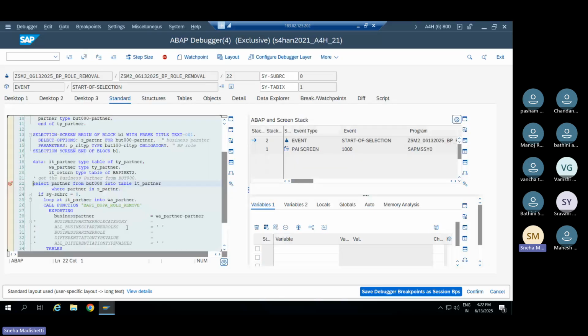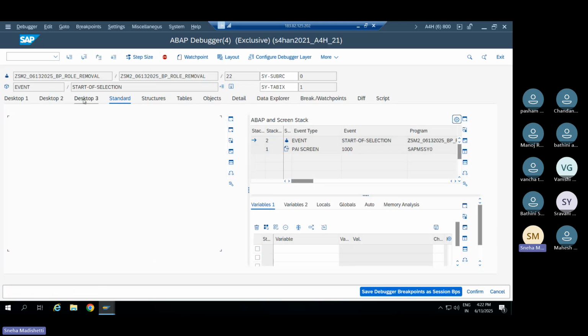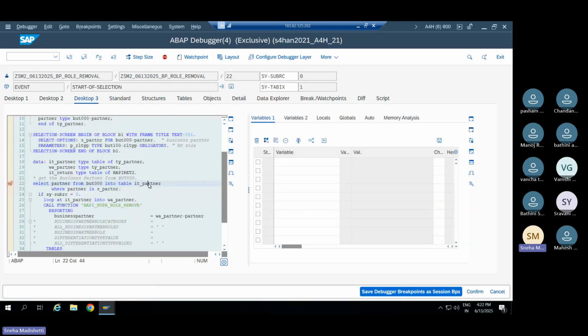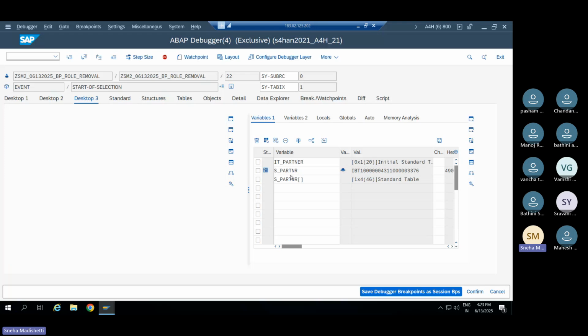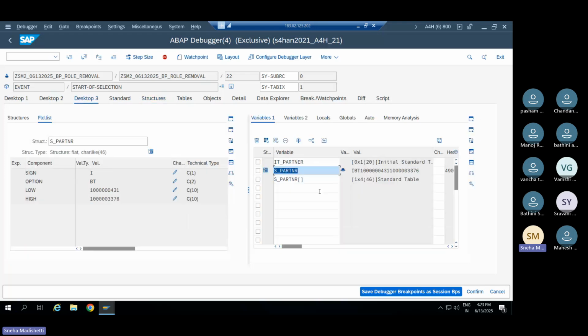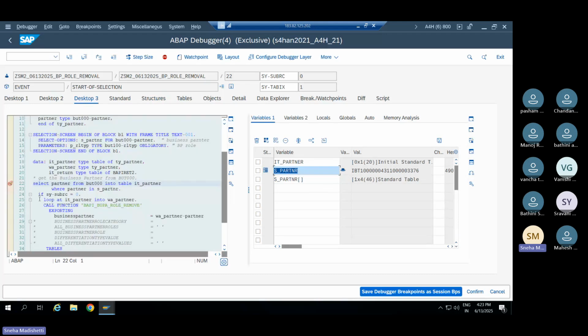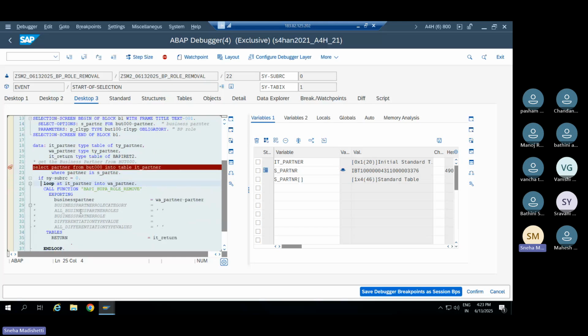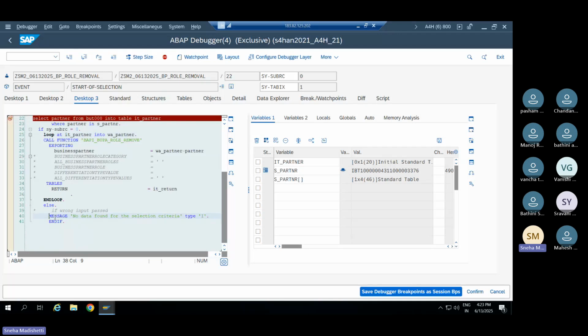Now our breakpoint will trigger, and let's choose desktop 3. As of now, the internal table is 0 because this select query is not yet executed. So if I click on F5, our internal table will be filled. Where is our selection parameter? S partner. I have given low value this one, high value this one. If these two values exist in the table, then our sy-subrc will be 0. It will go to the next line. Suppose the input parameter does not exist, then it will go to the else part. It will display this message.